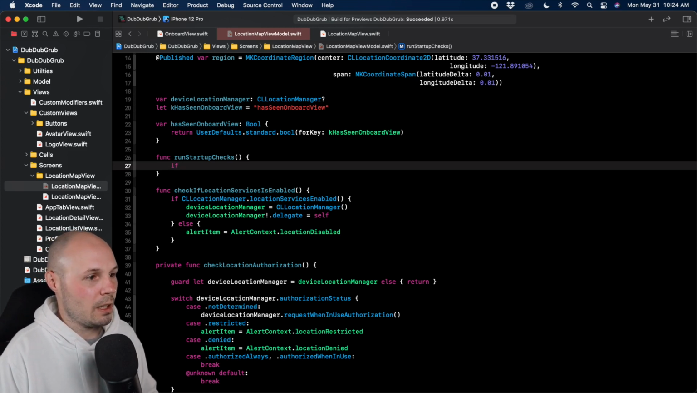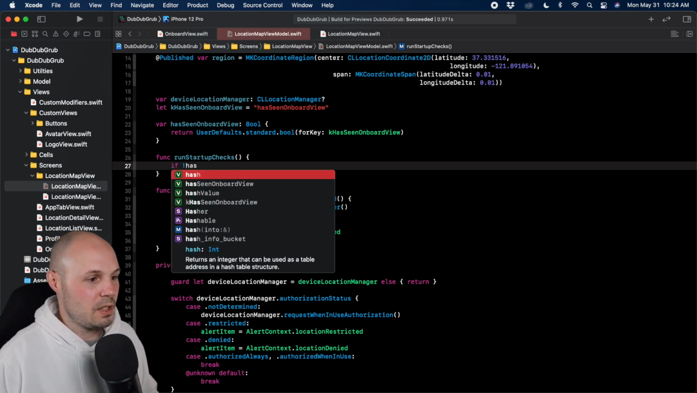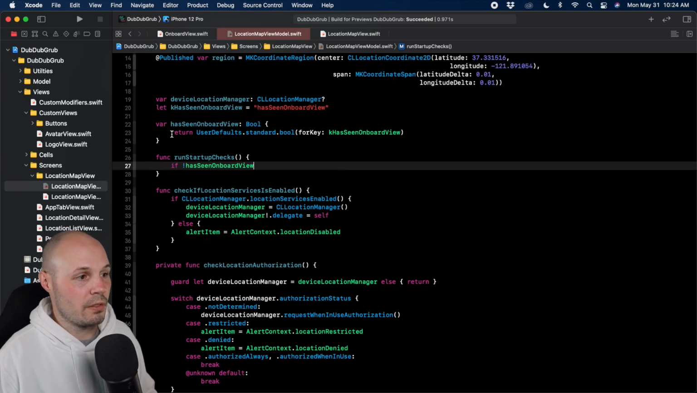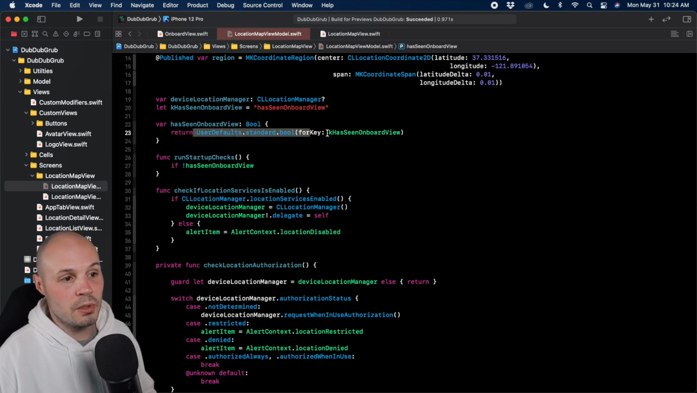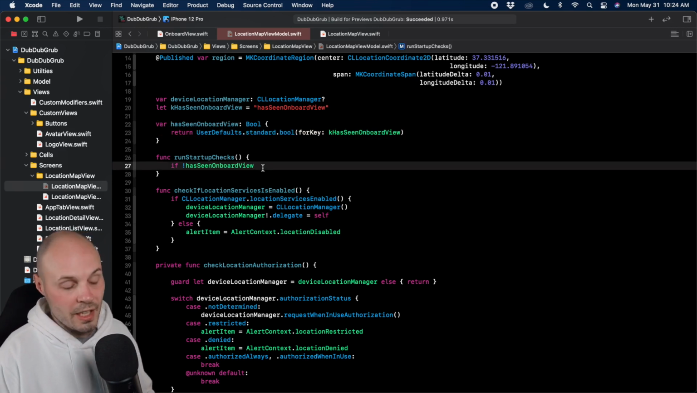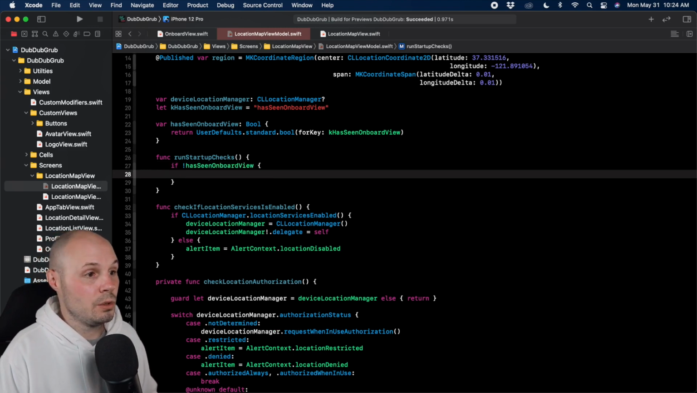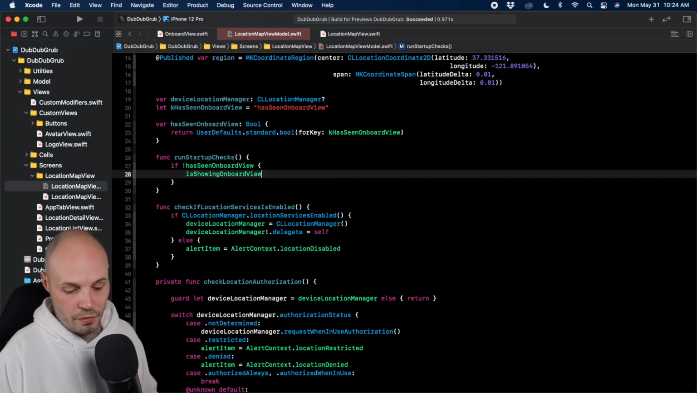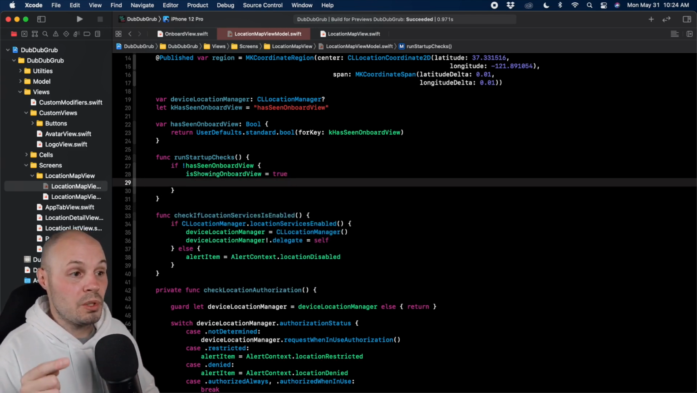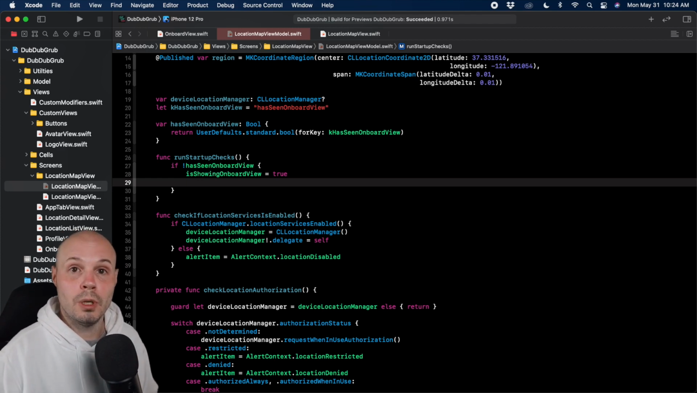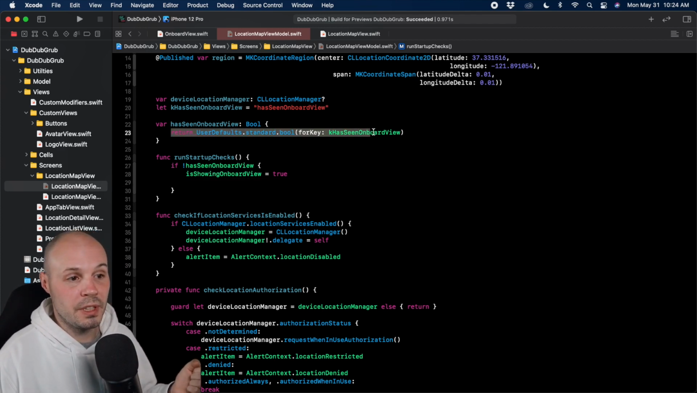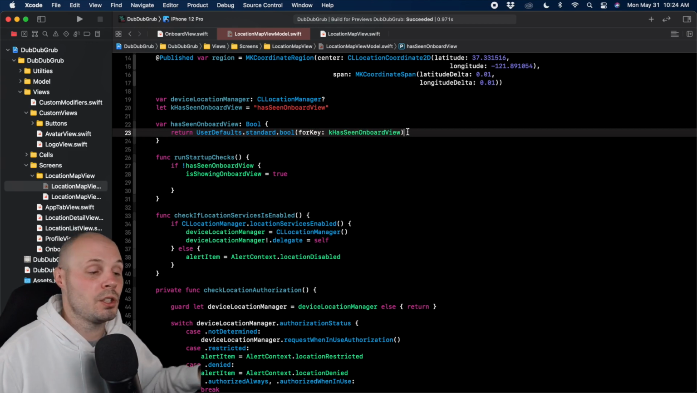So let's type that out. So if not hasSeenOnboardView, which again is our variable that we just created here, which reaches into user defaults and pulls out the value. So if that is false, then I want to show the onboard screen. So that is showingOnboardView equals true. However, after I do that, I want to set the user defaults value to true. So now when we try to pull it from user defaults, it's going to be true and we're not going to show the onboard screen.